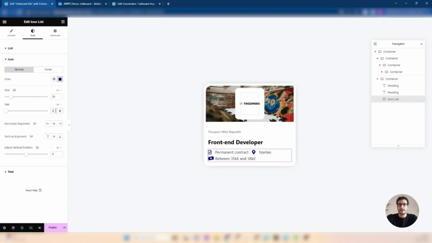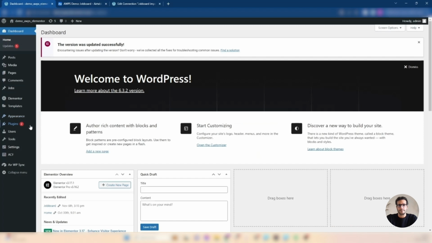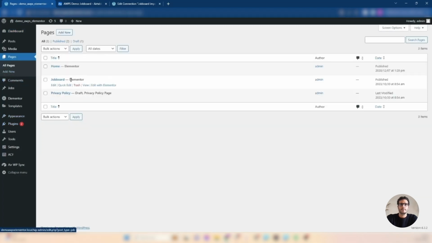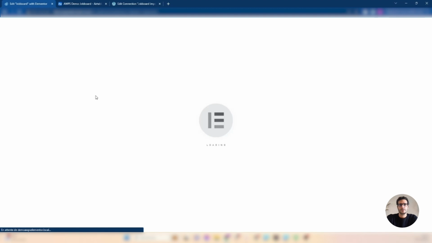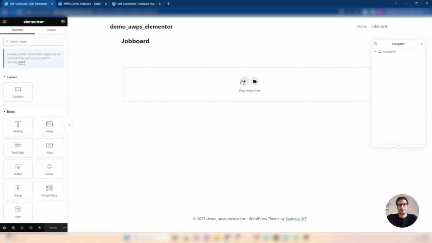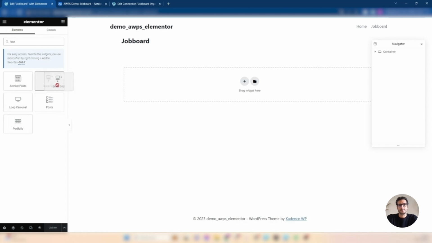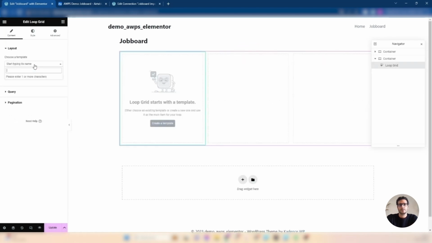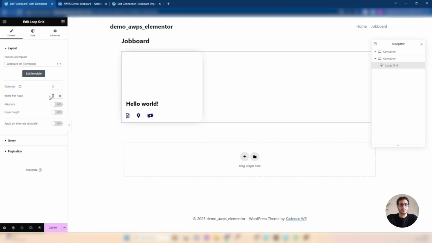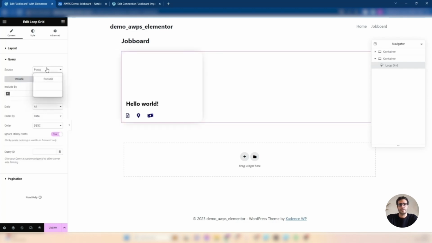I add some final color attributes to it. Now I will be able to save it. I am exiting Elementor, the software I have been using for this task. I have created my template, so now I will add it to an Elementor page that I have previously created. I will look for my widget. This is the loop grid and my template that I created.